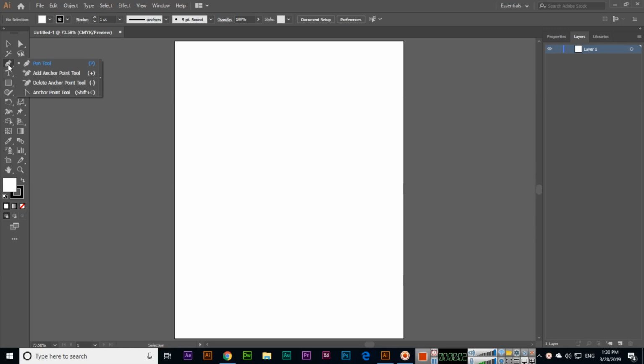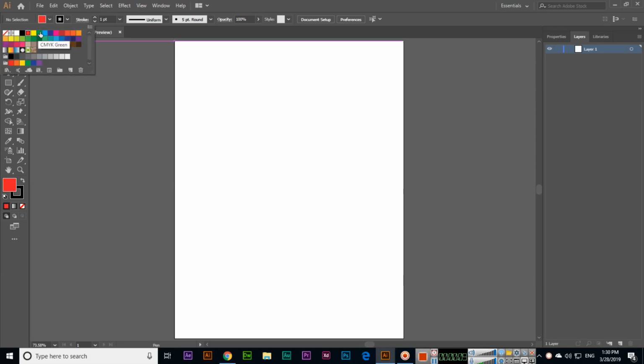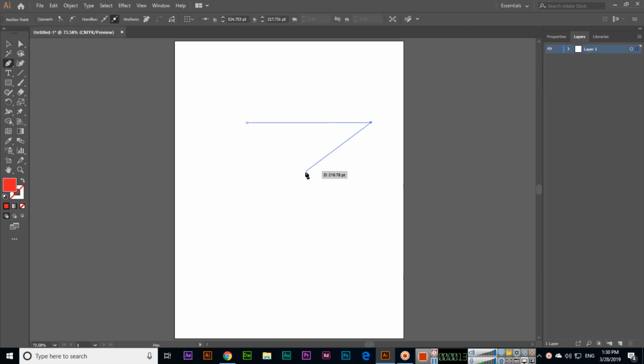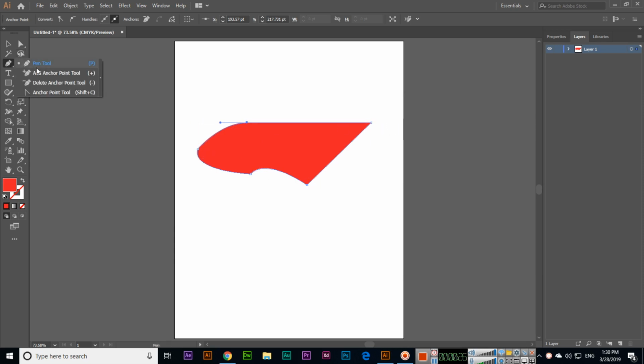So now we will discuss the next tool, which is the Add Anchor Point tool. If we create something with the Pen tool, like I will create something random, so now you can see we have 1, 2, 3, 4, 5 anchor points.